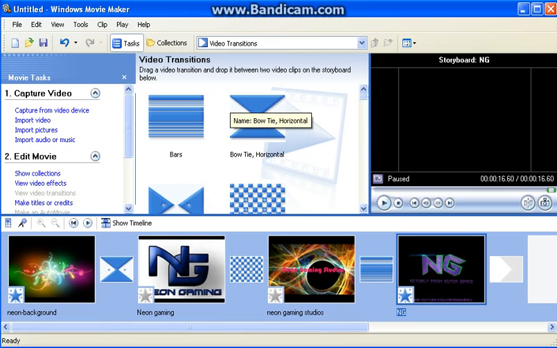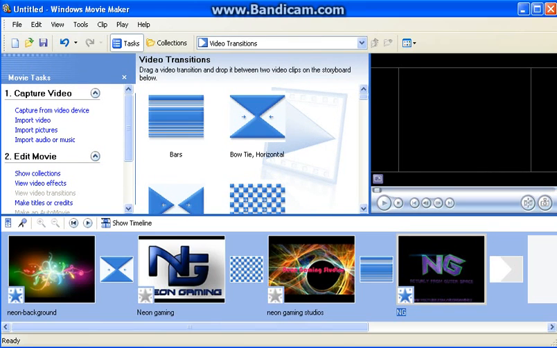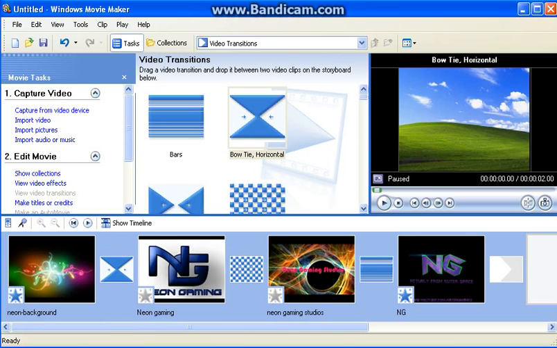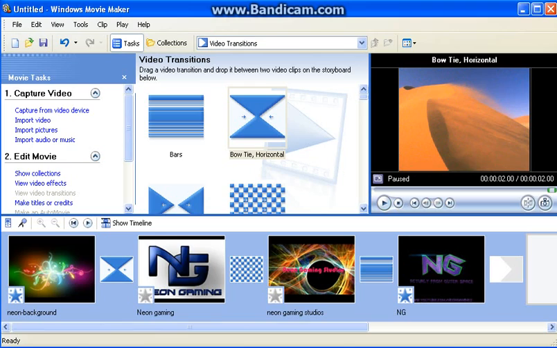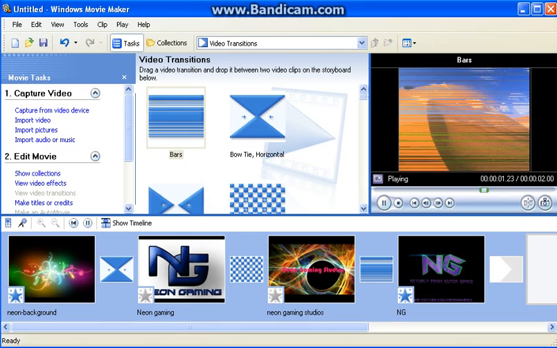After you've placed all of yours here, you have to press view video transitions and switch to this. Drag it to where you want, like in these pictures here. Drag it there, and then look. For example, bow tie horizontal. Get it? I'll show you the bars. Boom. So that's just a sample.